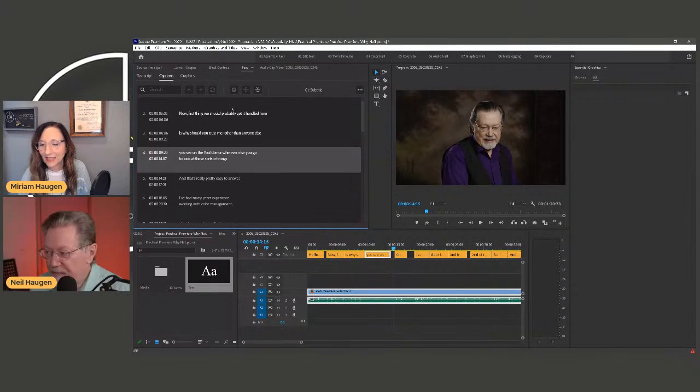So that is, in a nutshell, there's a lot more you can go into when you want to get into detail on it. But in a nutshell, that is what this thing does.